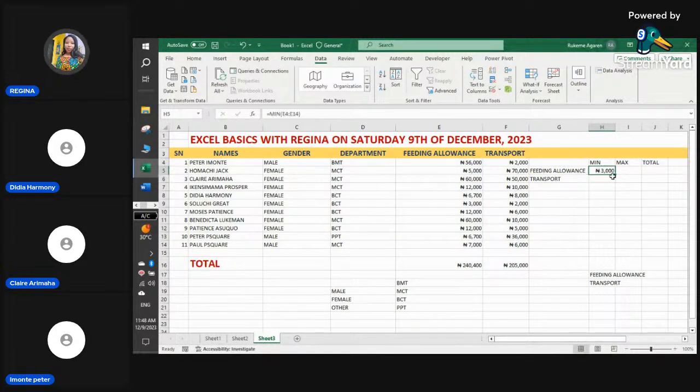So you see automatically that the minimum amount, or rather the smallest amount that was spent on feeding allowance is 3,000, while the maximum, and as you can already guess, maximum is simply MAX. I'll select the same thing again, close my bracket and click on enter. While the highest is, wow, the highest is 60,000. No wonder Claire was claiming it. You can do the same thing here, min and max, and you can also do total here.